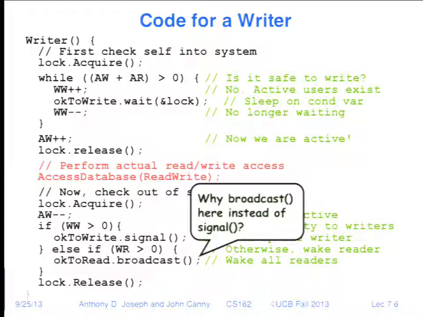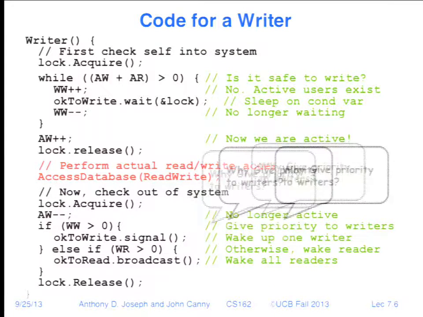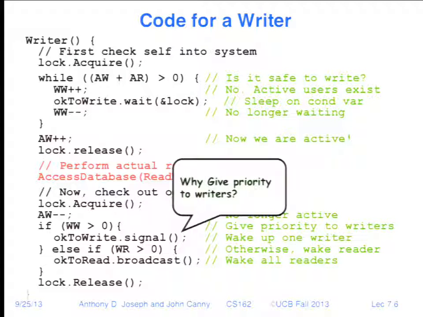We want to let all of the potentially waiting writers and readers know that the state is now accessible. And we first check if there are waiting writers and signal those first. Why do we do that?